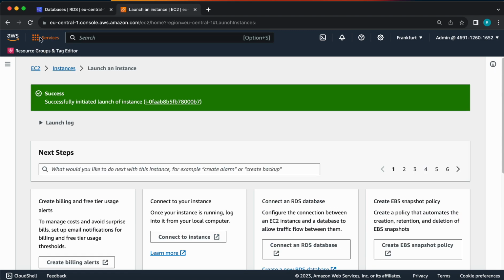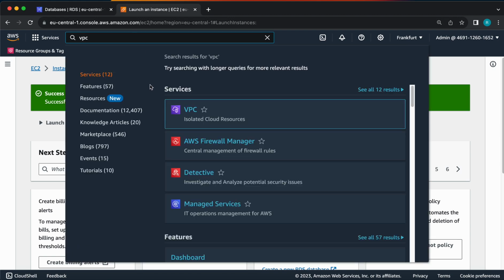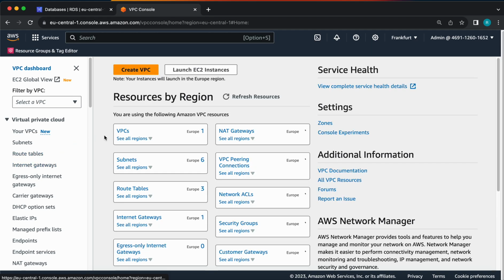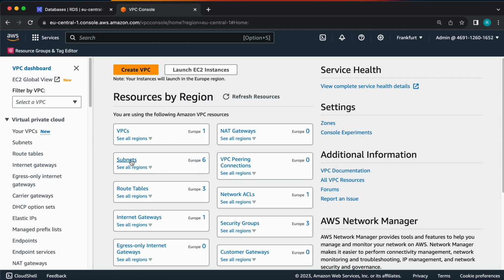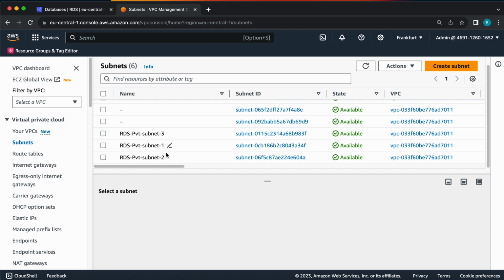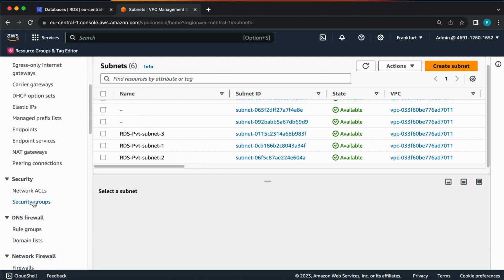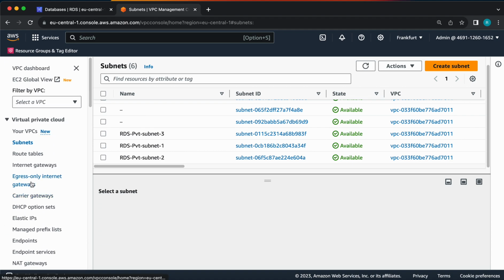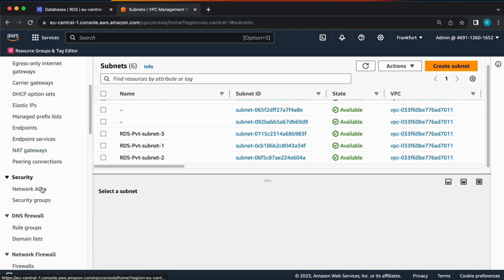Let me go ahead and show you some of the network settings. So actually here I'm just going to go to VPC, and VPC is a service that manages your networking between your resources. So we're just going to look at what's being created here. Let's take a look at the subnets, and we can see the database has created some subnets for us. These are going to be private subnets, so you cannot connect to these from the internet. Let's see what security groups we currently have and take a look at it.